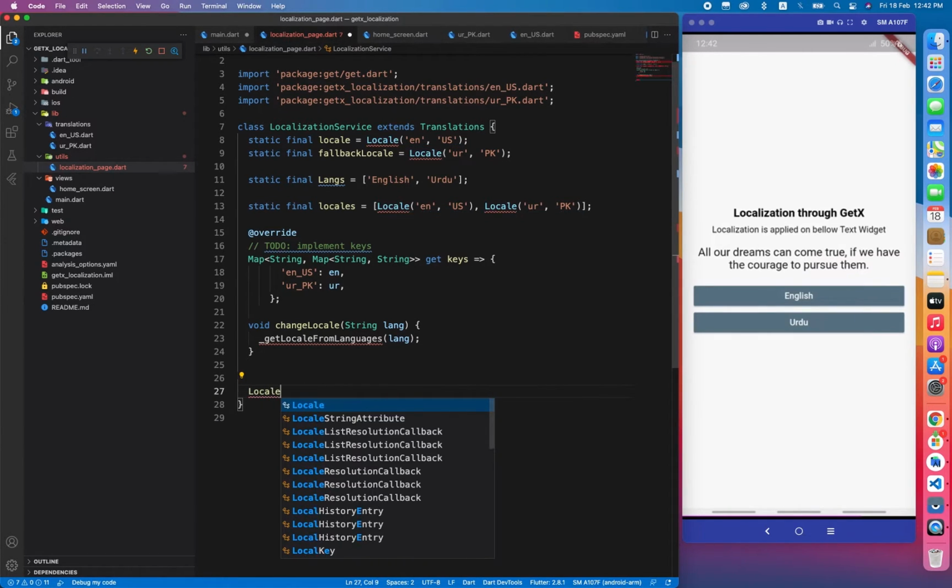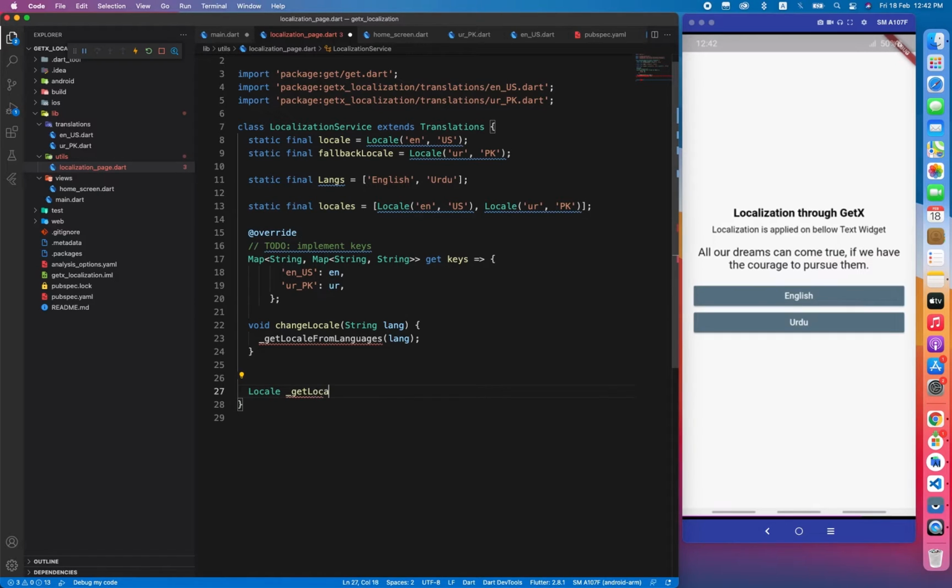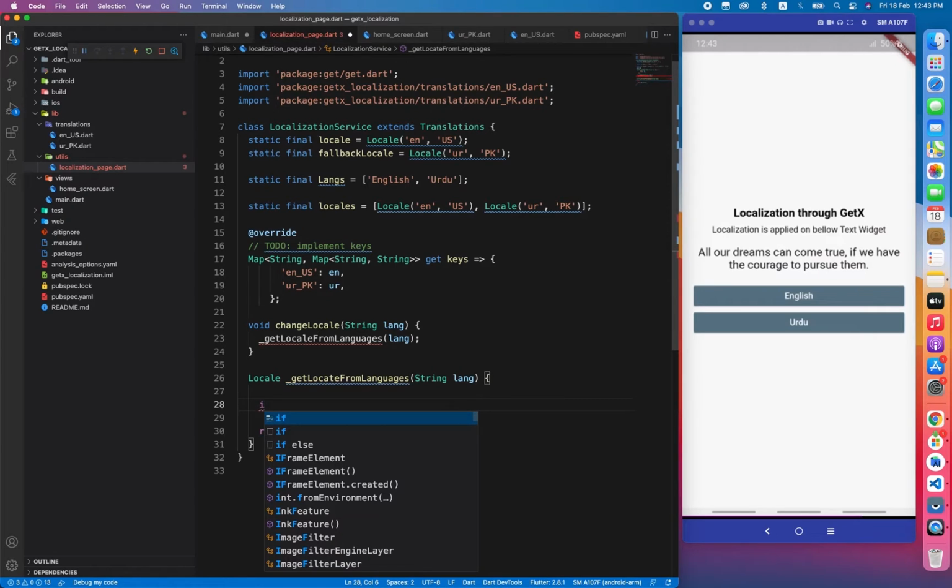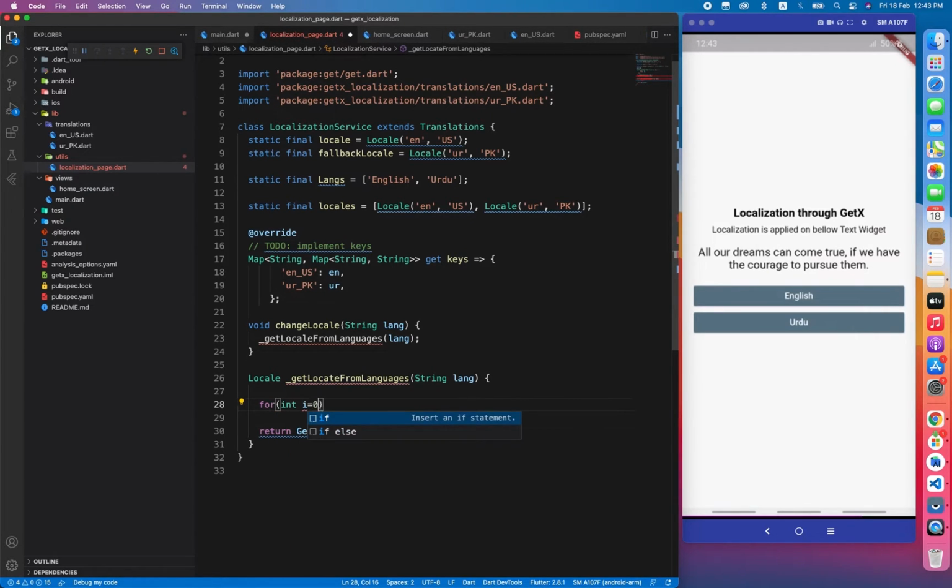This will basically return Locale, getLocaleFromLanguages, and it takes string lang, and it basically returns Get.locale. Okay, so before this we have to do something special. We have to start a for loop: int i equal to 0, i is less than length.length, and i plus plus.